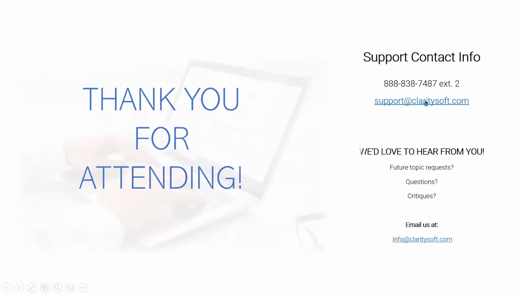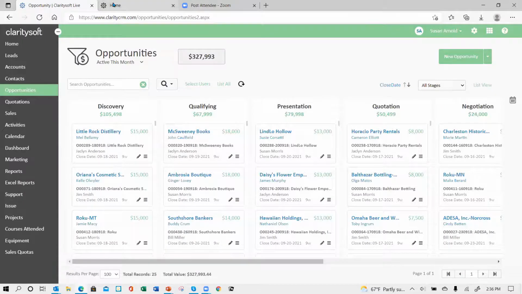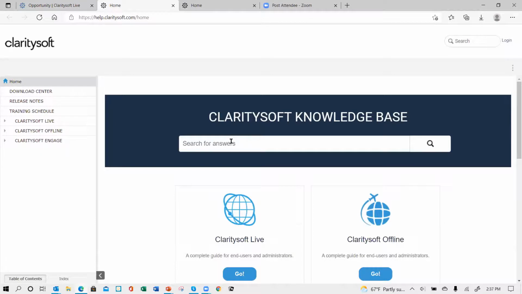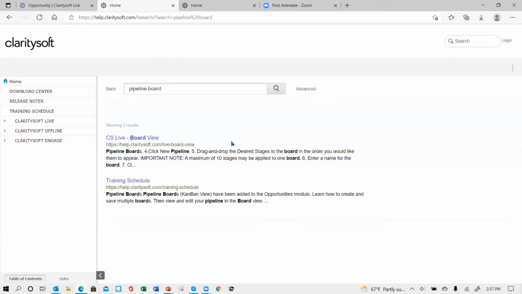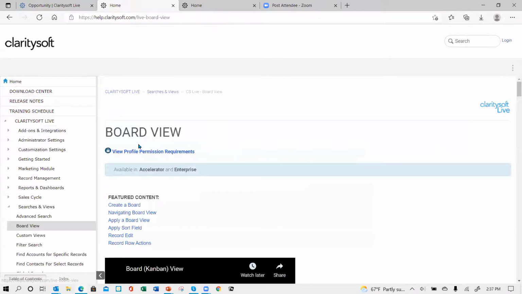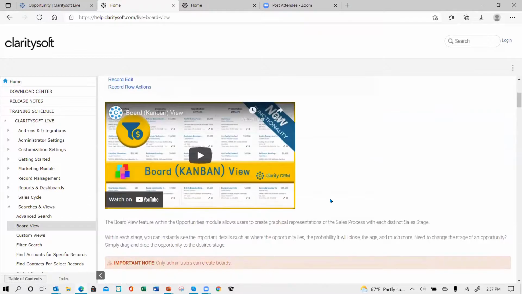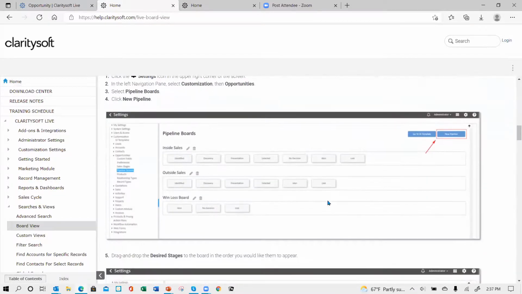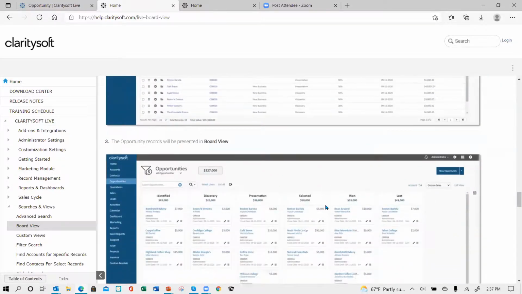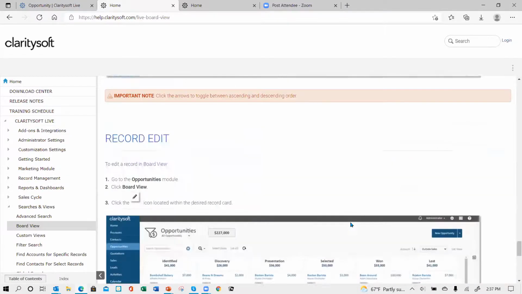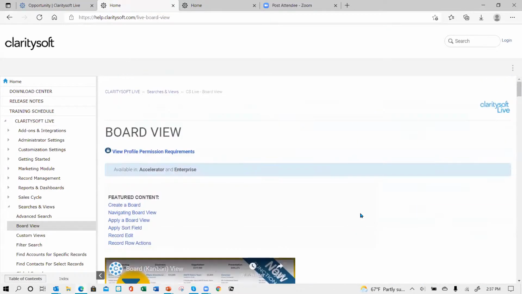And if you need any help with this or have any questions, the first thing you can do, I did not show you this, is you can go to our knowledge base. You click on the question mark, go to knowledge base, and then you can search for pipeline boards. And you come up with board view here. And then this will give you all the instructions on how to create the board and use the boards. So we have that in our knowledge base. Always go there and look for information, okay?